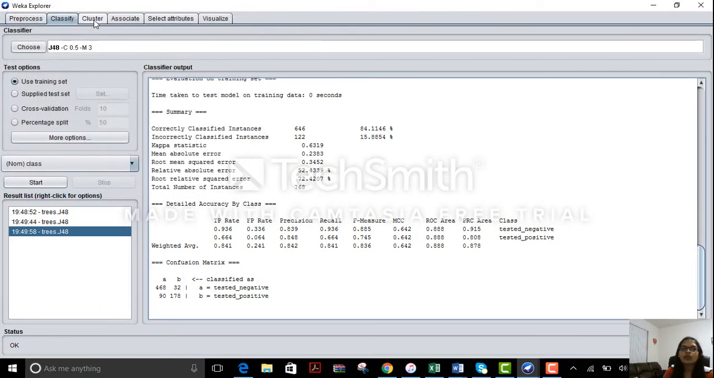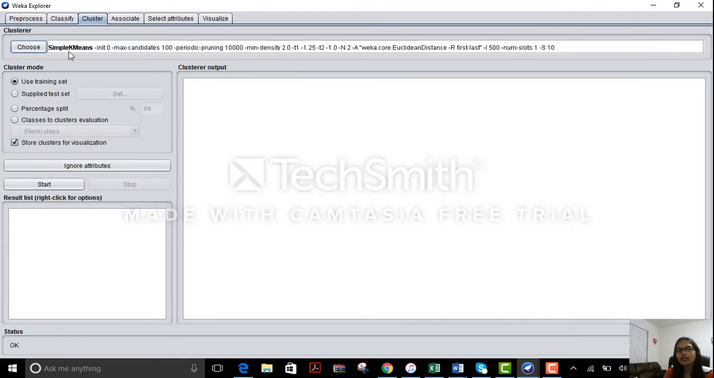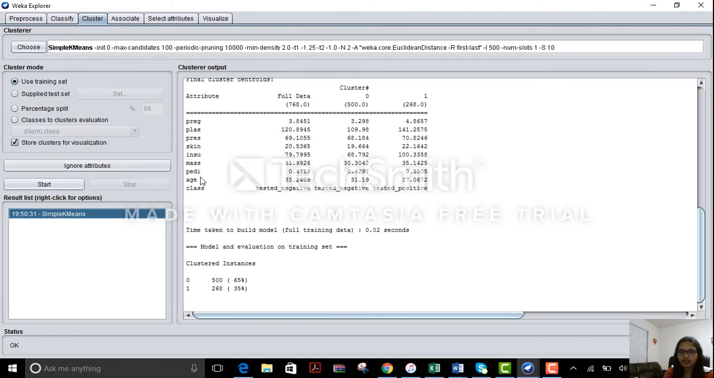And then if we move on to the clustering tab, here again we can choose which kind of clustering we want to apply, and I have selected simple k-means using the training set, and I'm clicking on start. Here we can see our complete data is clustered into two parts, cluster 0 and cluster 1, and 500 records are clustered under 0 and 268 are clustered under 1.